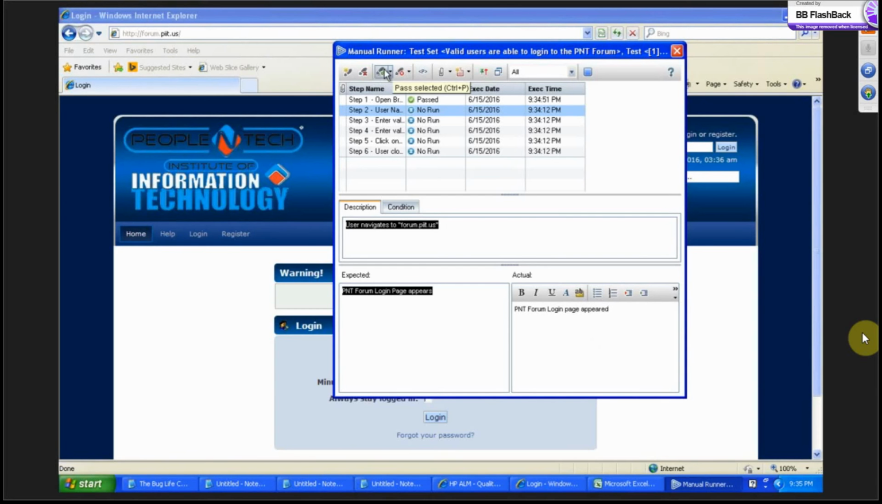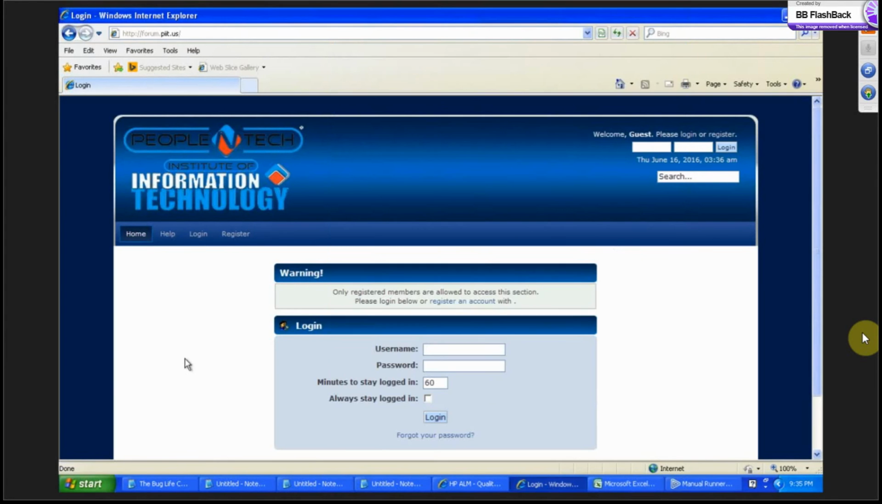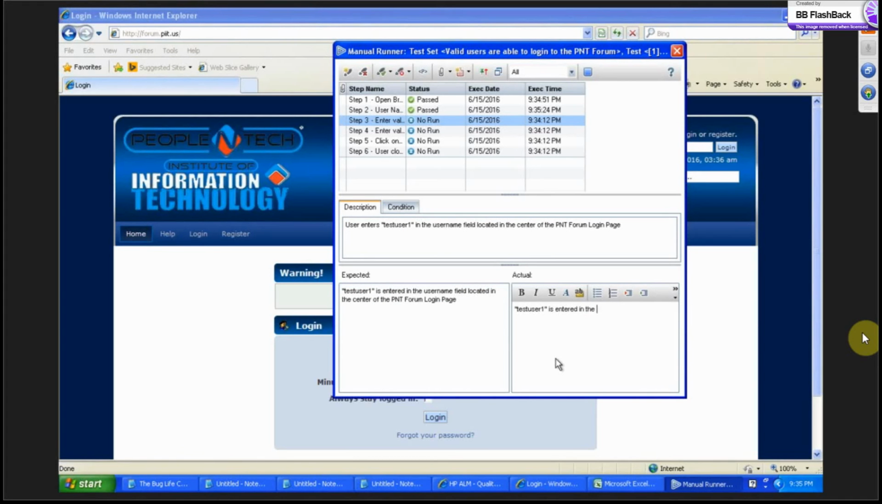Pass the selected step. User enters test user 1 in the username field located in the center of the PNT forum login page. That's the next step, right? So I'm going to come in, test user 1, and test user 1 is entered. There we go. Test user 1 is entered in the username field. Right?